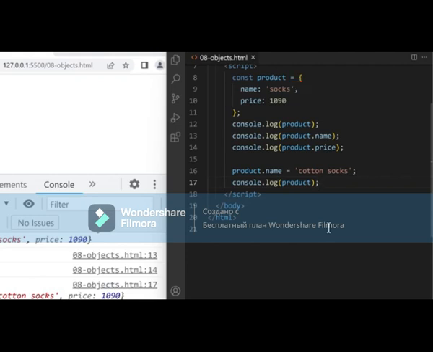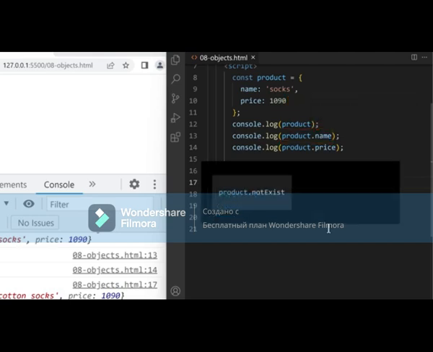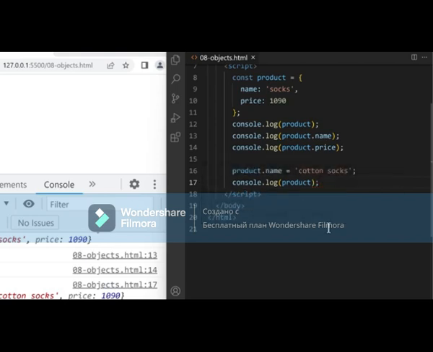To access a value inside the object, we type the object's name, and then dot, and then the property we want to access, like name. This will give us the value associated with the name property. This syntax is called dot notation. If we access a property that doesn't exist, the value will be undefined. To change a value in an object, we can use the dot notation again. So product.name, and just make it equal to something else.